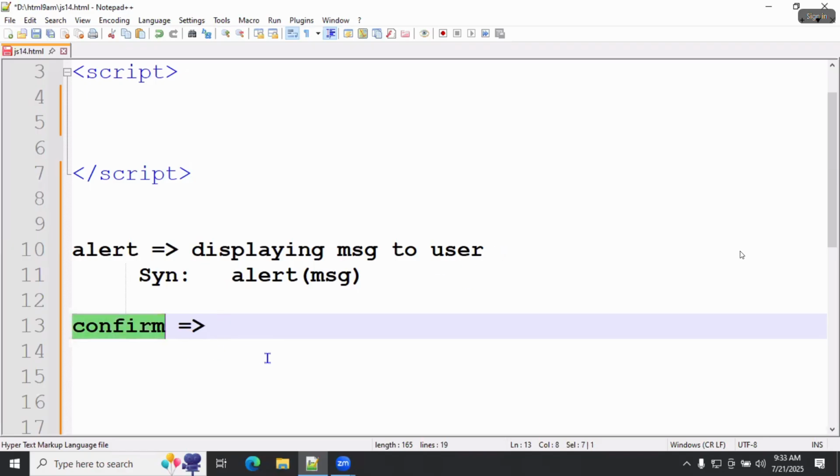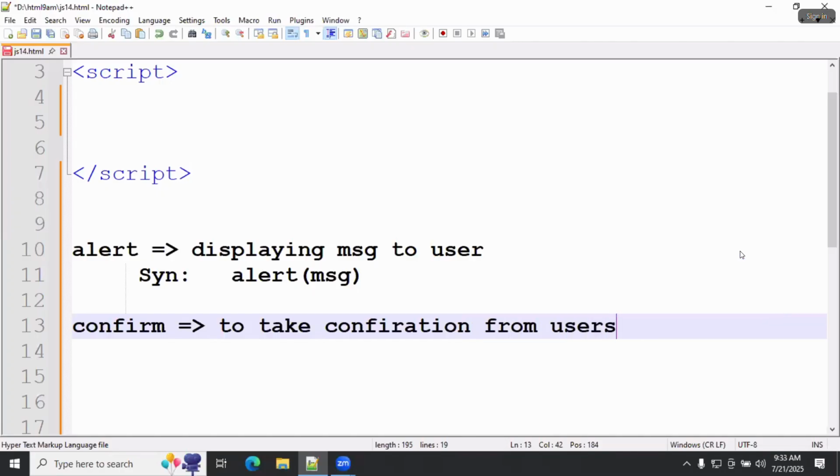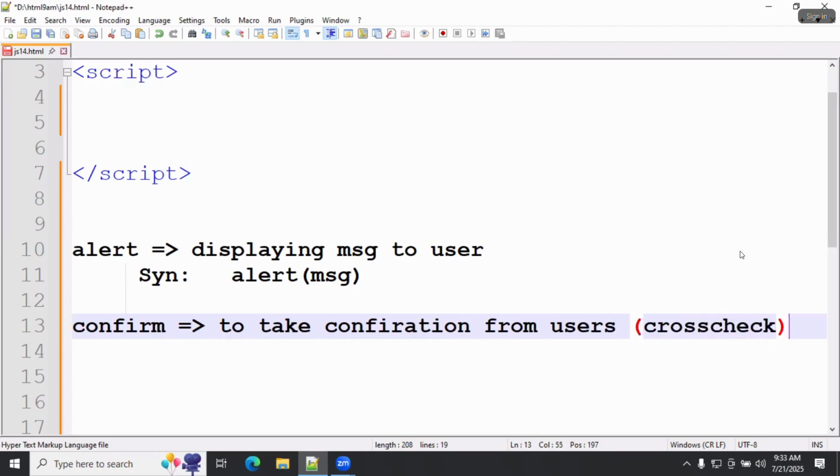That is nothing but confirmation. So before doing some task, cross-checking with the users: you want to do this, is it okay for you? Like that, a cross-checking process. So it is used to take confirmation from users. It's also called cross-checking. The user is trying to do some work, sir. They're trying to perform some operation on the web page. But instead of directly allowing that operation, I cross-check whether they really want to do this work, and then I allow it.